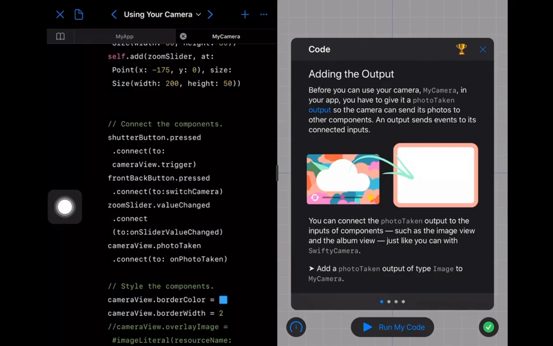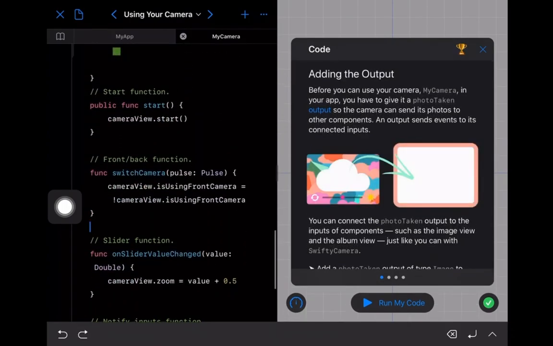And if you remember what we did with switch camera is we actually wrote our own function that accepted a pulse parameter, which is an event sent by a button. And we basically just switched the camera view. So we set a property on the camera view, and so we said, hey, if the camera view is using the front-facing camera, flip it to not use the front-facing camera. And if it's not using the front-facing camera, flip it, and we'll use the back-facing camera. So this is the kind of style that we're going to use to take advantage of that button.